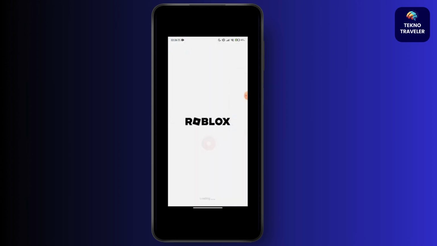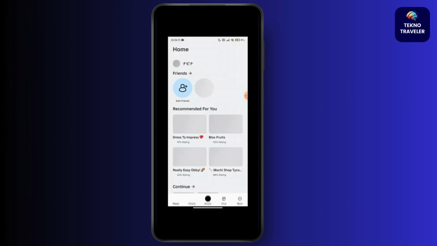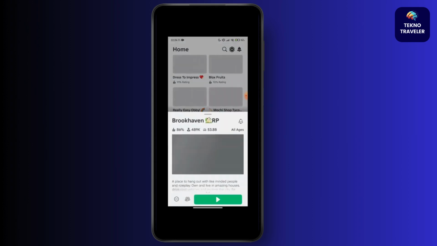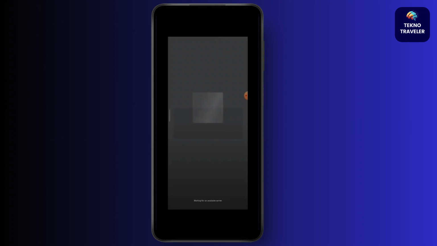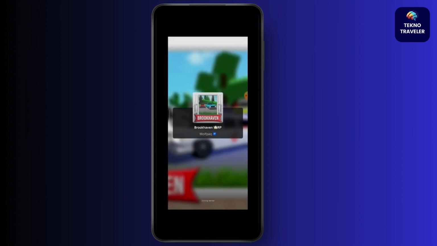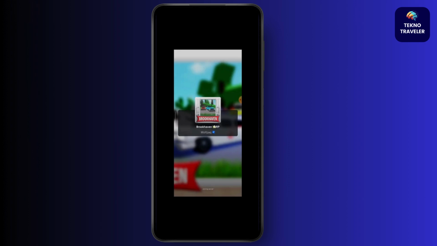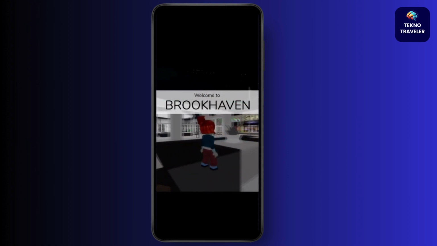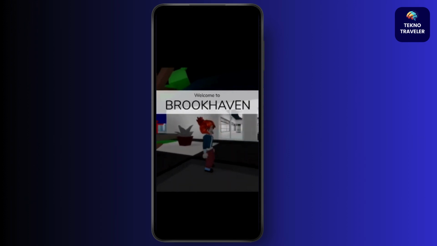Once you have launched your Roblox app, you have to start the game that you want to play. Just go and start the game that you want to play here. Just click on the play button, which is usually represented by the horizontal line. Once you have started the play option, just go for the menu option here. Just go and click on the menu.